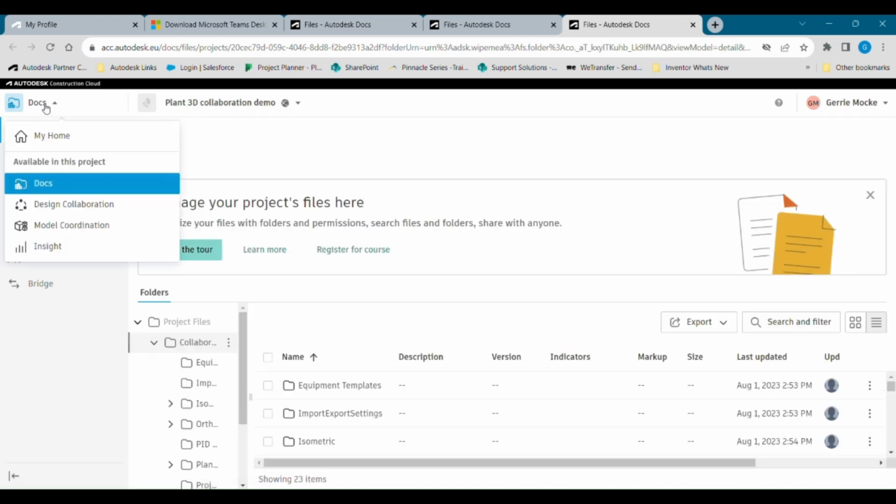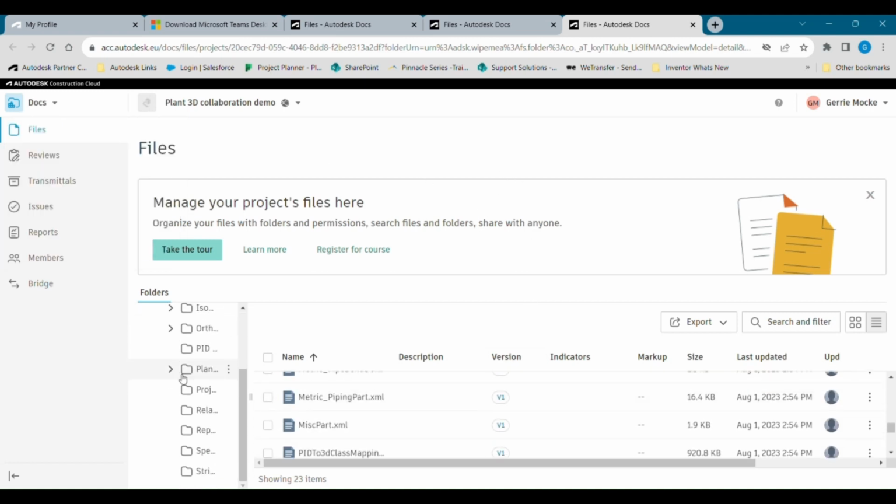Alright, so there you can see what project he is a part of, and he can see what modules he has access to. So you'll see there he has access to Docs, Design Collaboration, the Model Coordination and Insights, but he does not have access to Project Admin or Account Admin. Right, so the project admin has the ability to make this member a project admin, and only the account admin has the ability to make this member an account admin or a project admin.